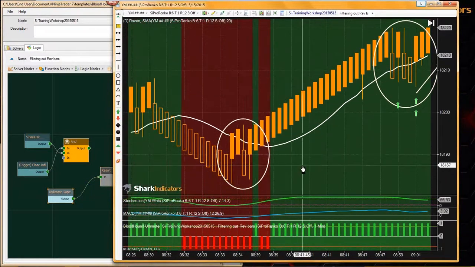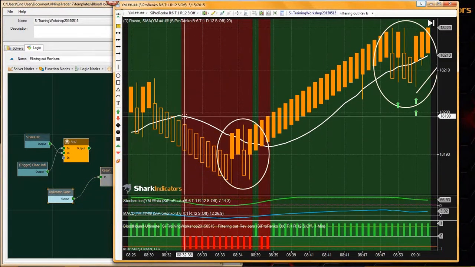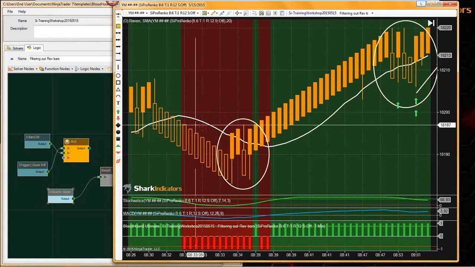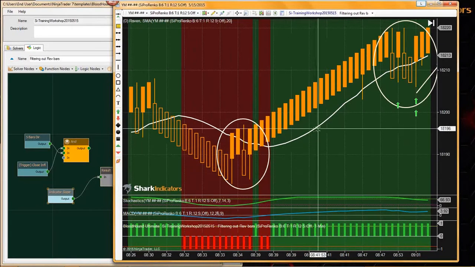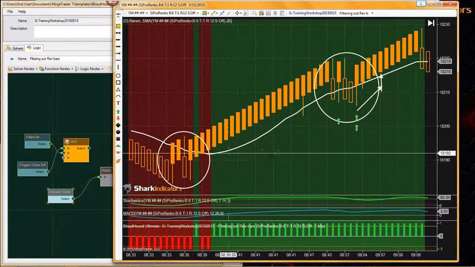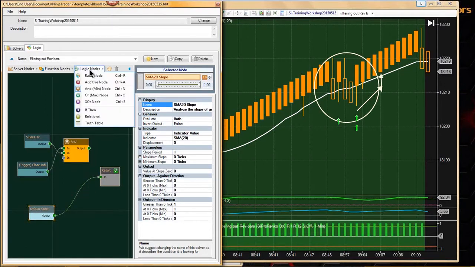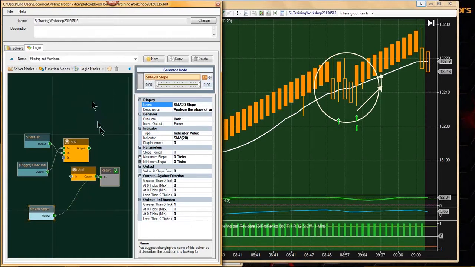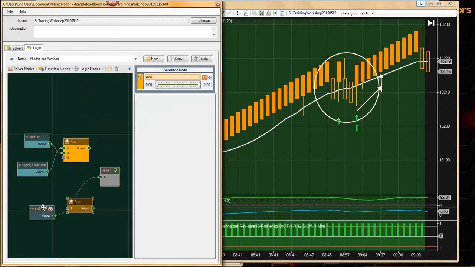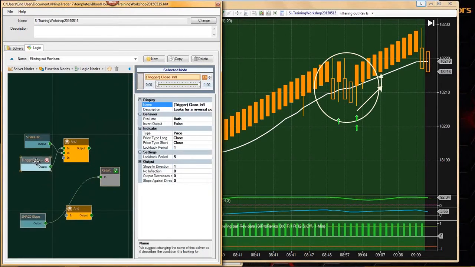And we can see that whenever the SMA is sloping down, we get a short output. Whenever it slopes up, we get a long output. So let me name my solver, SMA 20 slope. And the next step is grab an AND node.